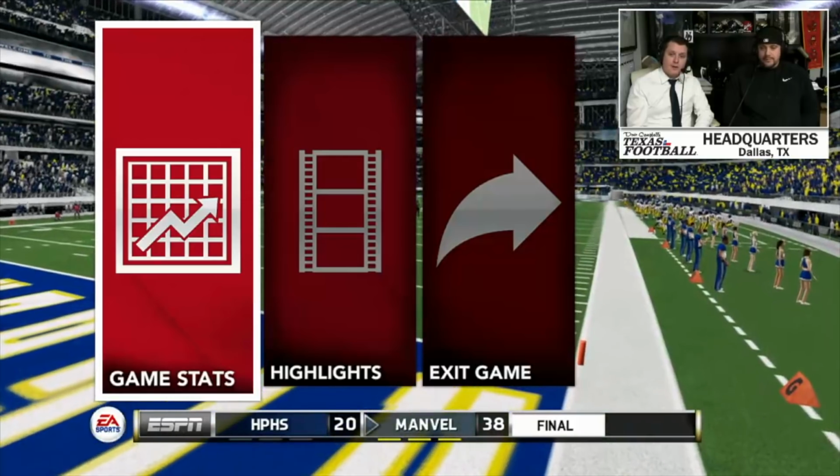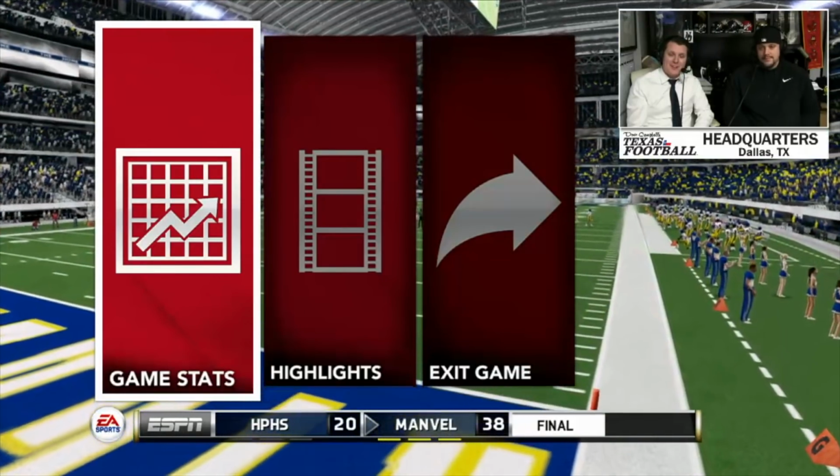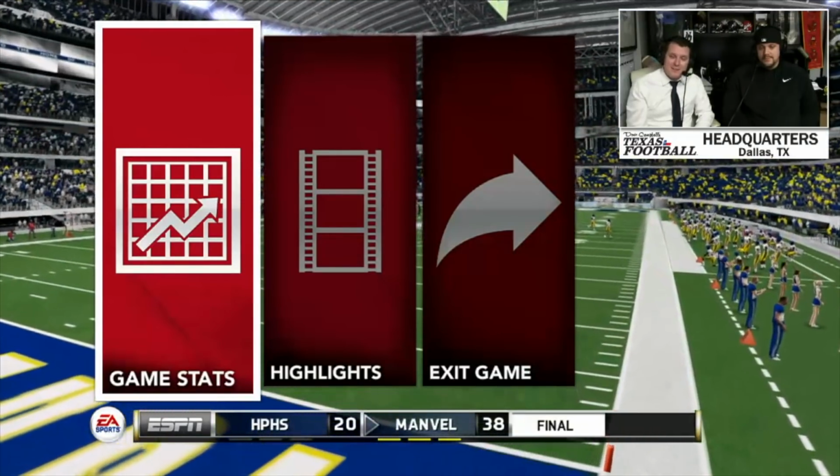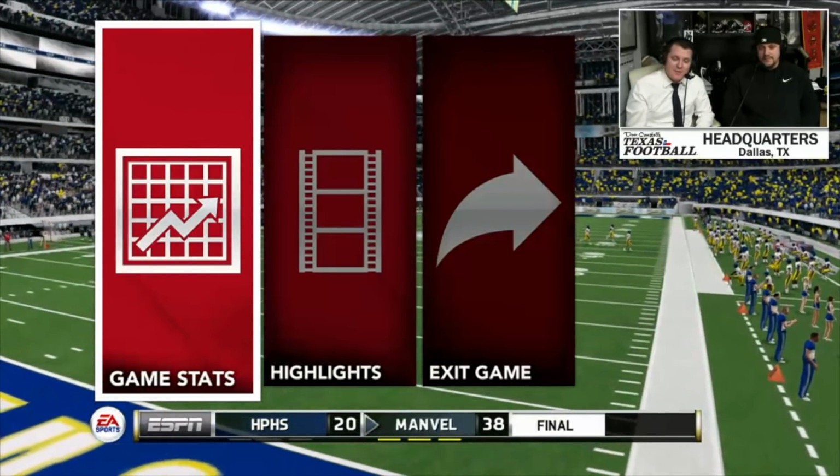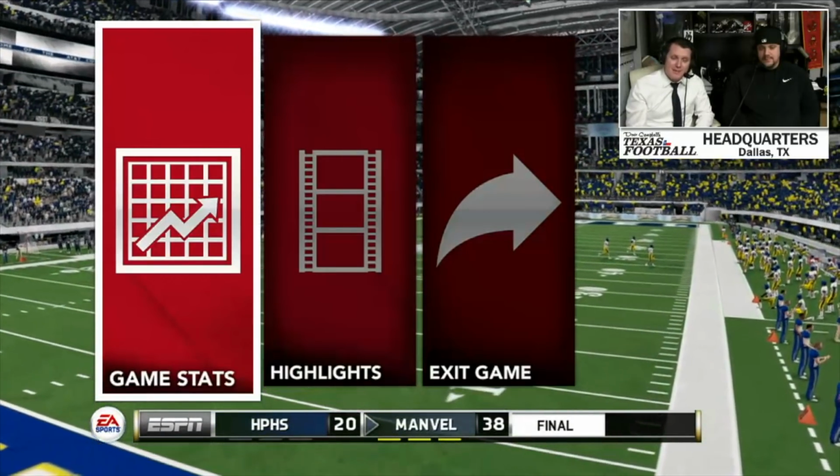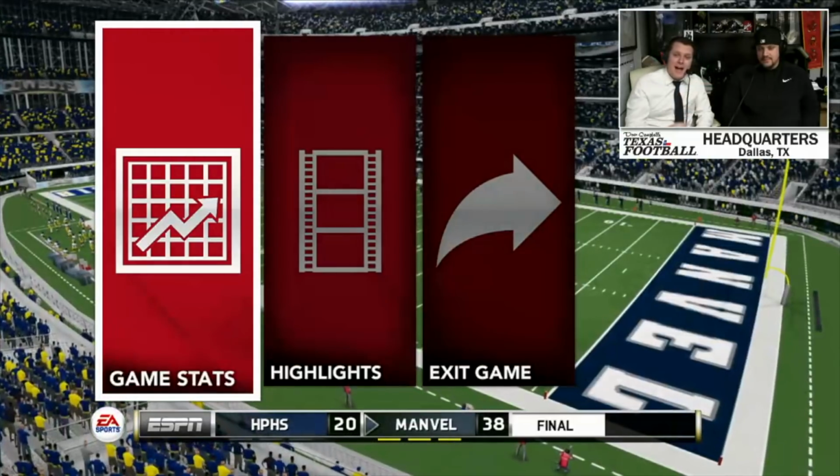So there you go. That's our simulation of the 5A Division I state championship game. Make sure you see the complete coverage of the Texas High School Football State Championship games at texasfootball.com/state. For Matt Stepp, I am Greg Tepper.